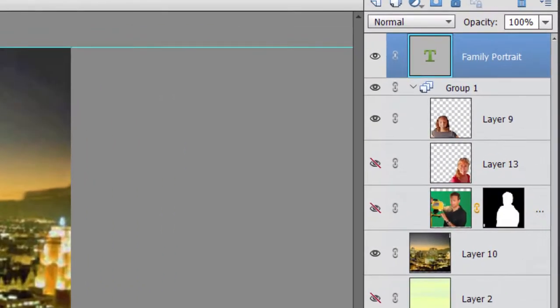And that's exactly what's going on. Look over here in the layers panel, I have this particular photo chosen with a transparent background behind it.